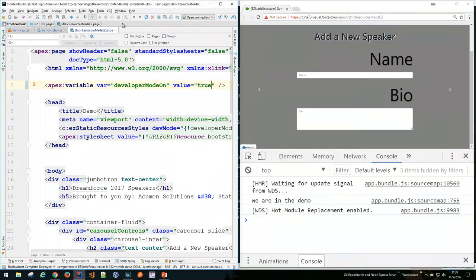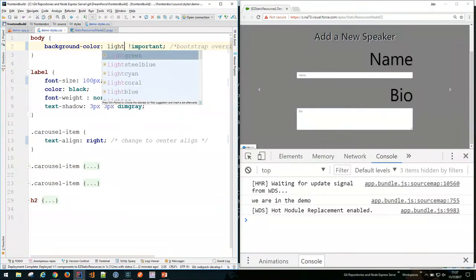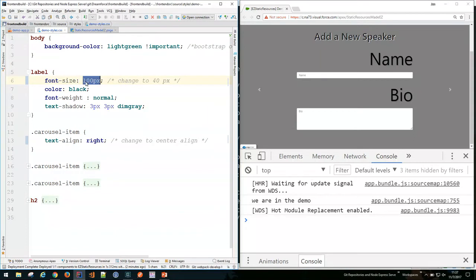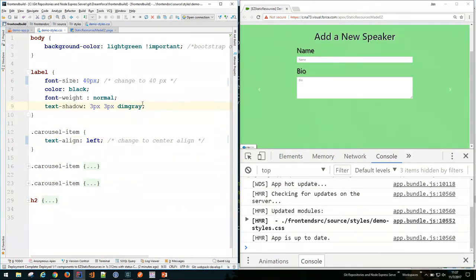So it's pretty simple for this dumbed-down app, but things can get a little more complicated in an enterprise application. So I'm going to go over to our demo style CSS. Gray, don't worry about that important tag, it's just to override some Bootstrap stuff. I'm going to lighten things up with a light green. Tone down these giant labels. And then let's fix this alignment. We'll go left. I'm going to save those. Boom. Instantaneous results. So you're not worried anymore about going to the org, making updates in the IDE. You're seeing everything right there and then when you're making changes.